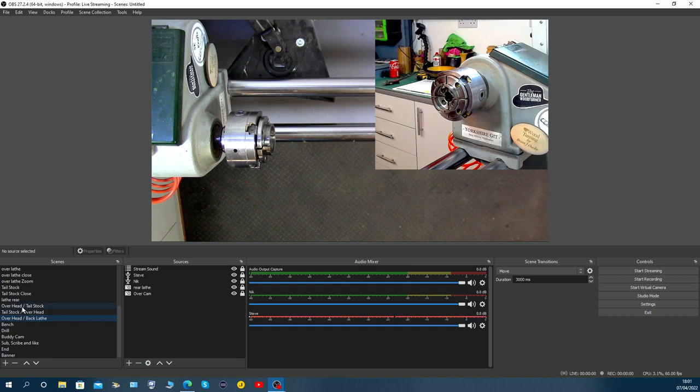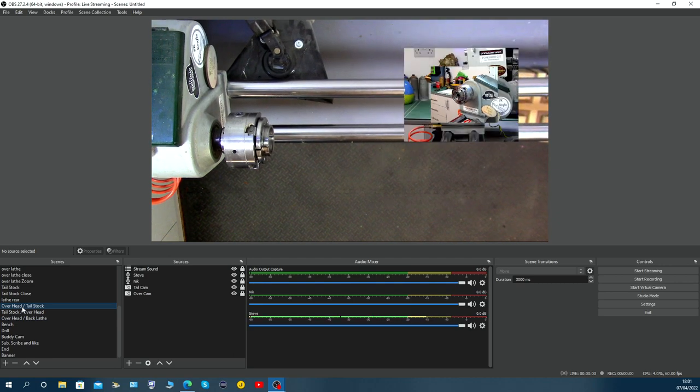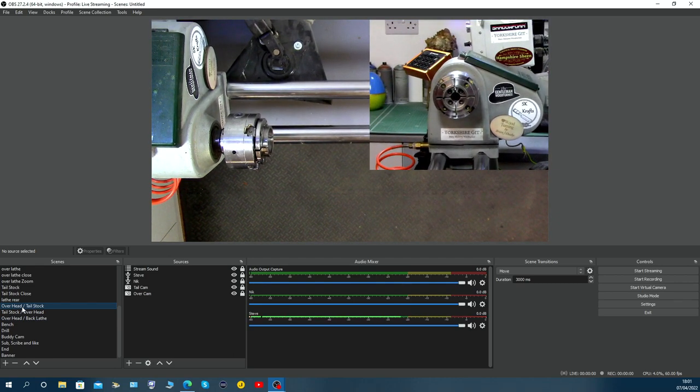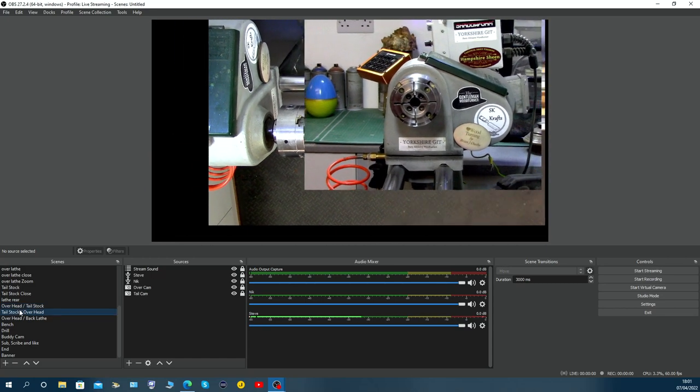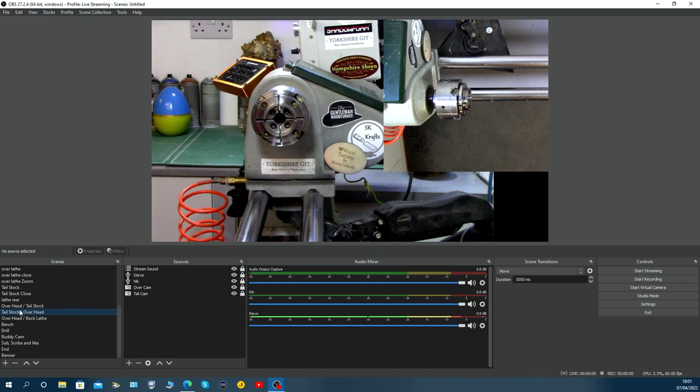And this is the clever thing about it, that it will swap them about. So as you can see here, I've got overhead and tailstock, which is the one I use quite often. And it gradually fades out the rear and brings in the tailstock, which is quite clever. And I quite like the look of it. It's not really in your face, it's just subtle. So if I wanted to go to tailstock and overhead, it will just swap them over like so. So it's a nice, gentle transition between the two, and it always gives that nice, sweet effect.